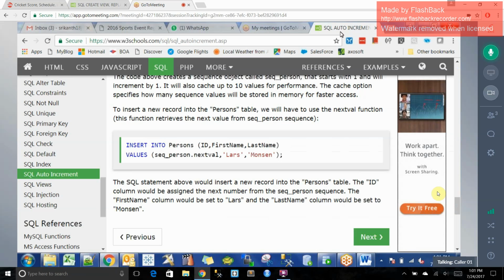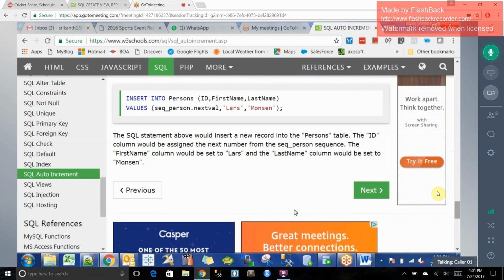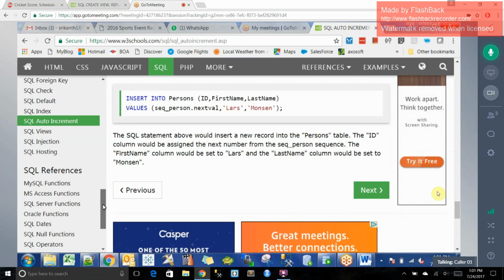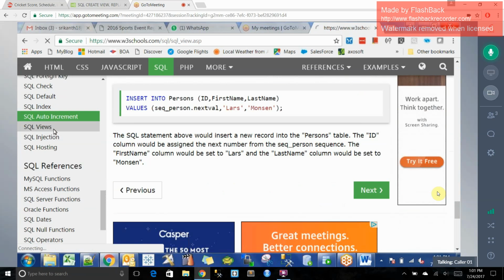Any questions on the sequence? No, sir. Okay. So we have covered index, auto increment, and the views.